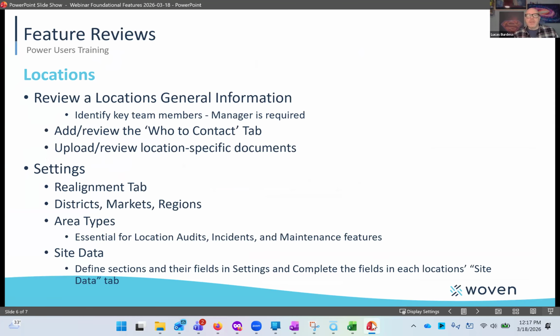Locations are also a very fundamental piece of Woven. It's a part that you can't update or add or remove from Woven. You'll need to go through the Woven CS team. They can assist with making those updates. Once your locations are in Woven, you can make updates to them.